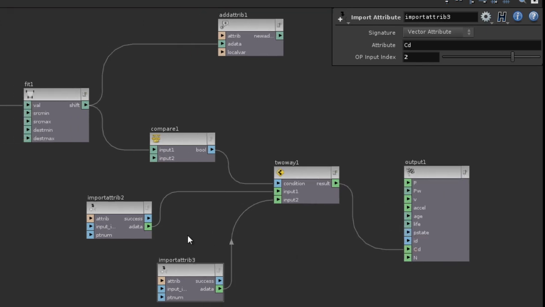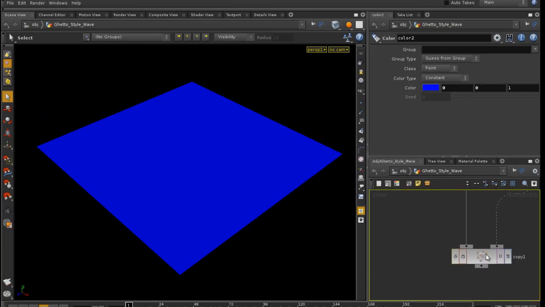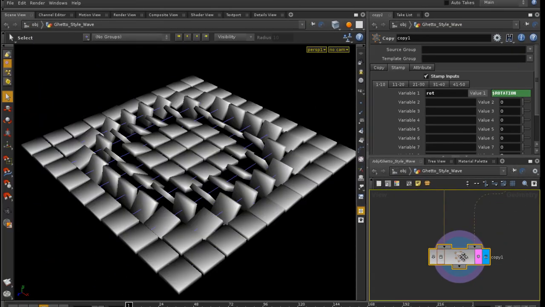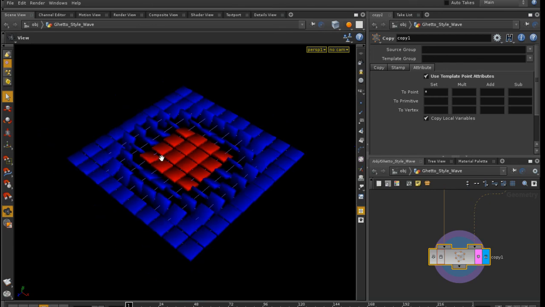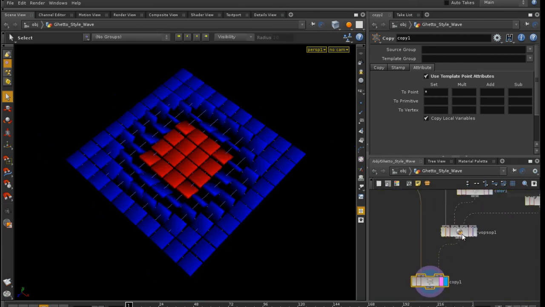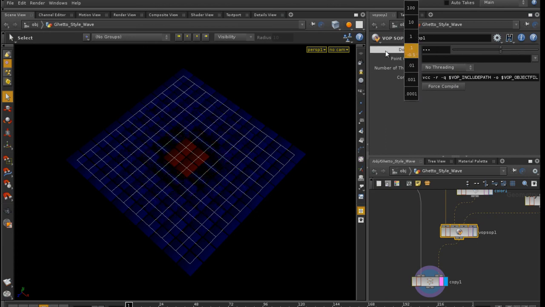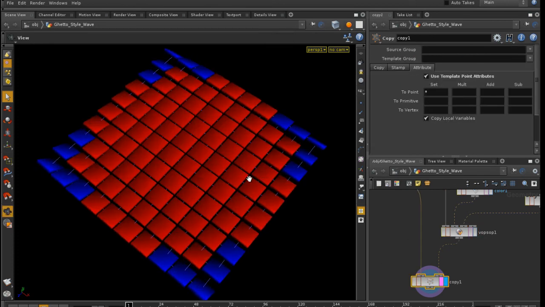And now what you should have is, if I go back to my copy swap, I actually need to go to my attribute and let the attributes actually pass through. So use template point attributes, and now what you have is one being red and another one being blue. Now you can actually go ahead and play with this, and yes, it animates the same way. So that's the quick and dirty way to actually do all of this kind of stuff.